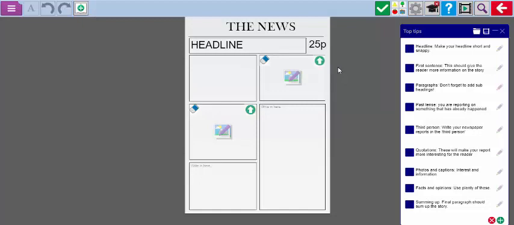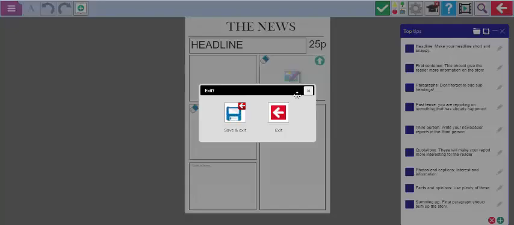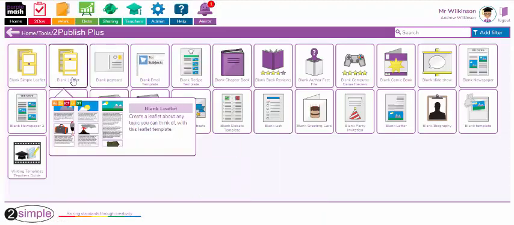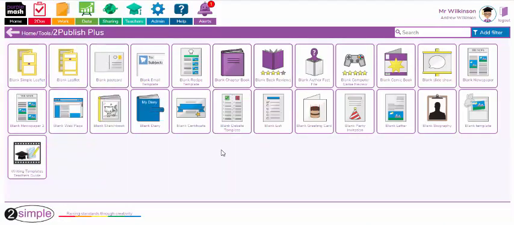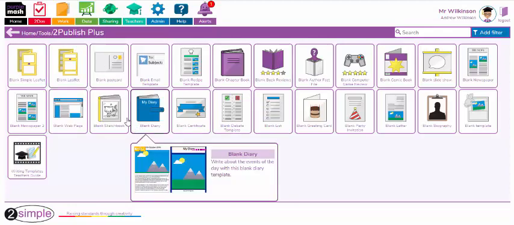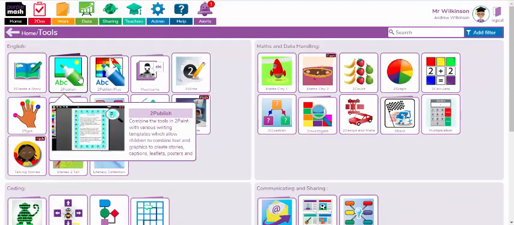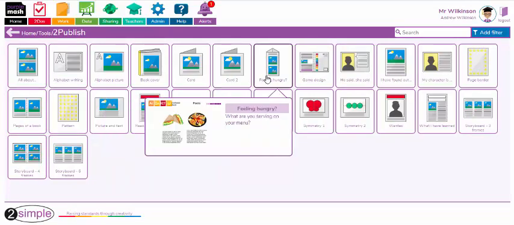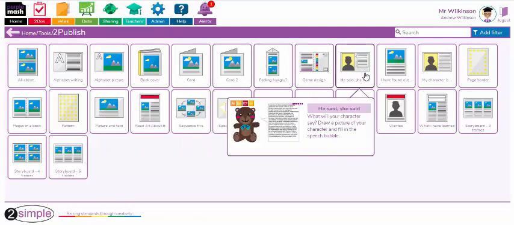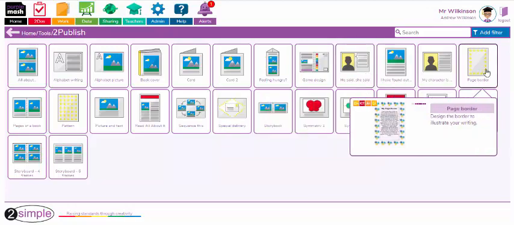So that's an example of how you might want to use the publishing templates, and there's a lot of different ones, from leaflets to postcards to newspapers to diaries, and there's also another selection in To Publish, some simpler ones like a trifold leaflet if you're covering menus. He said, she said, useful for characters and speech. And I really like the page border if you're writing poetry work. That's great for that sort of thing.